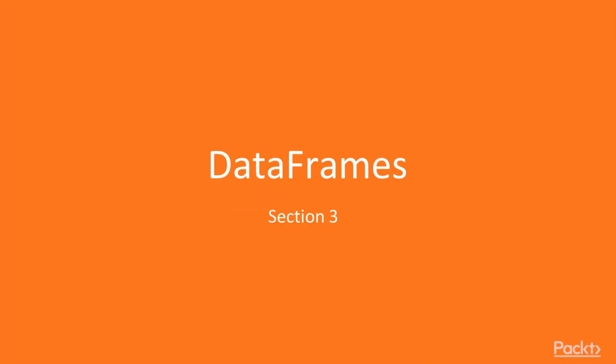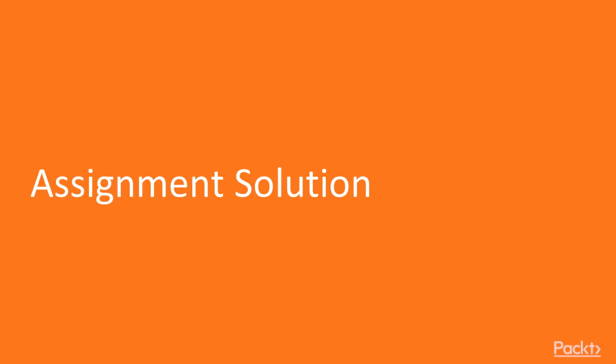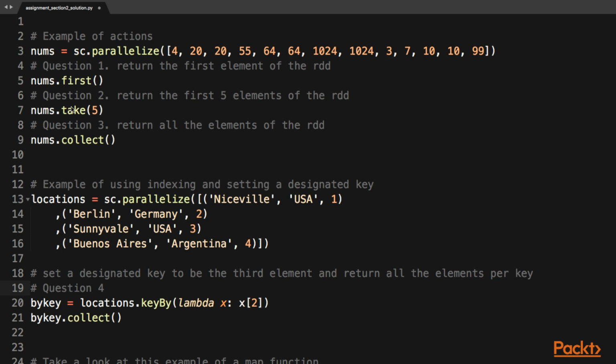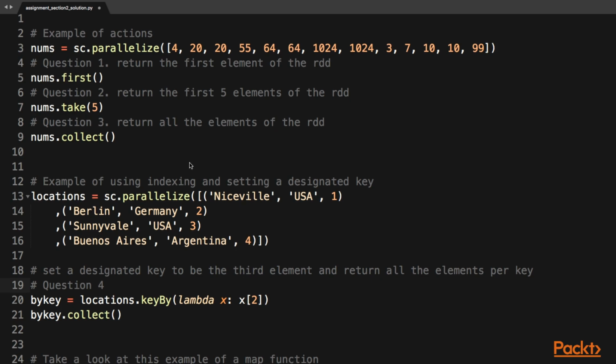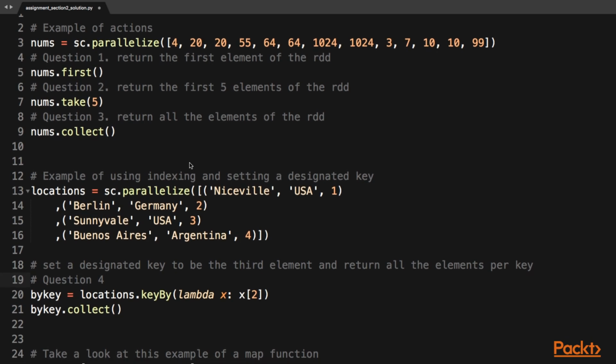Welcome to the section on data frames. The assignment for working on RDDs will give you the chance to go through some practice questions. You'll be able to create some RDDs and then you will perform some common operations on actions and transformations. So you'll take a look at first, take, and collect.